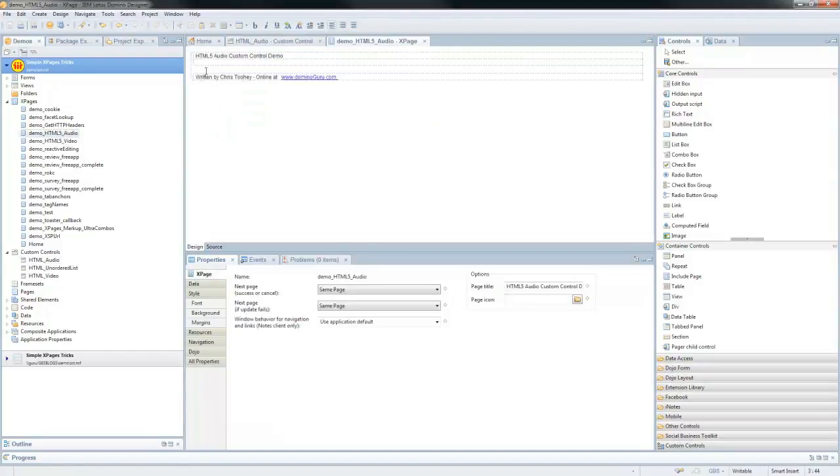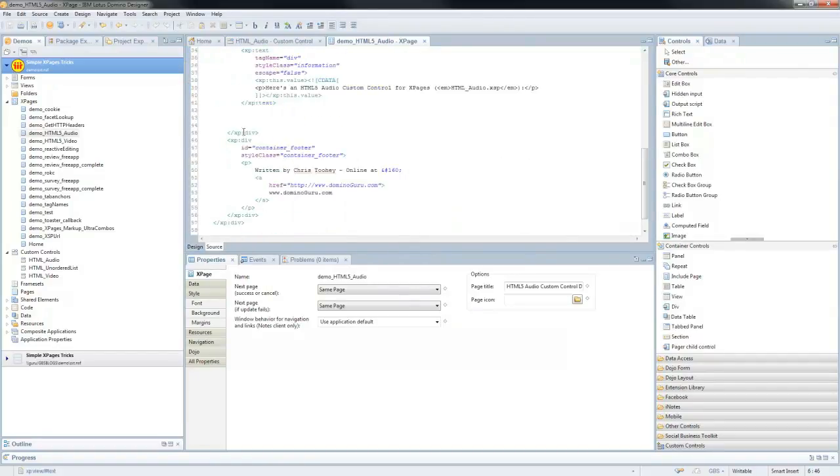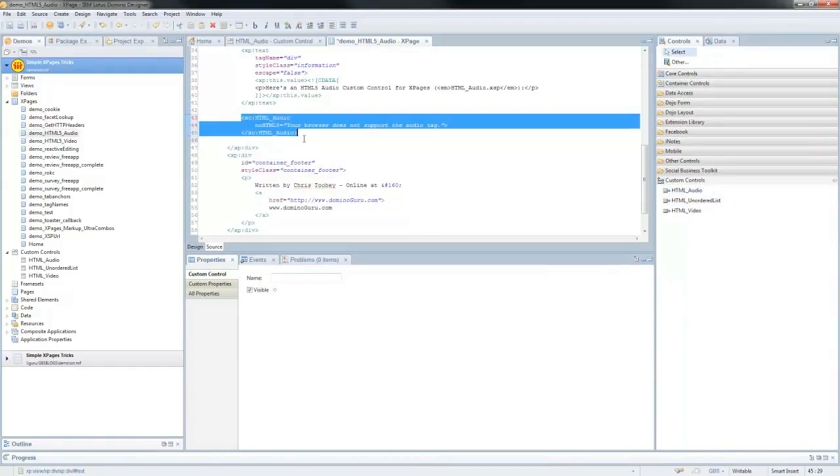So let's go into, I already pre-wrote a page here, demo HTML5 audio, which is just like the video page. Just basically waiting for us to load some different content, but here's the meat of it. Let me open up my audio control. I'll drag that in. And a few things that should jump out to you.